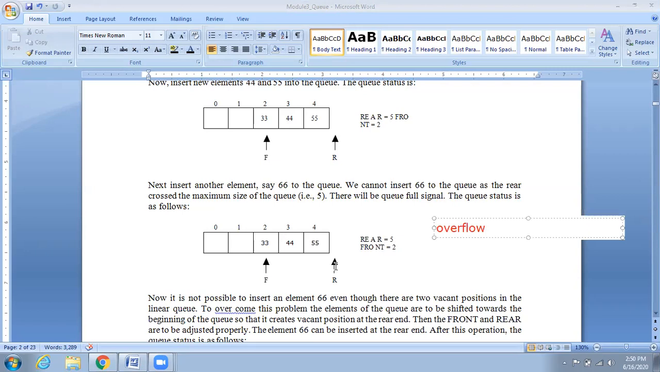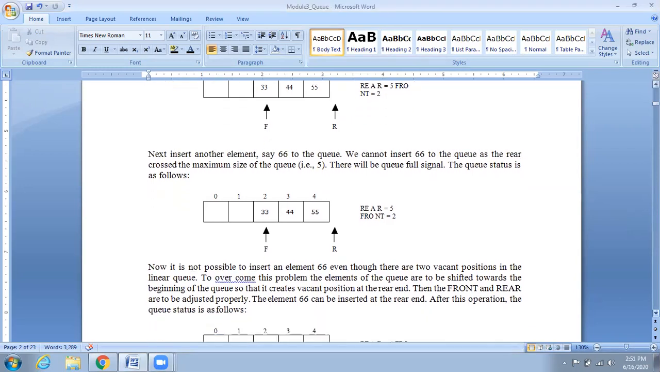See, already my rear pointer has crossed the limit. Correct, it has crossed the maximum size. So at that time I cannot insert any more elements here. So obviously my queue is filled, so technically I can call it overflow. Right. And next we'll see.